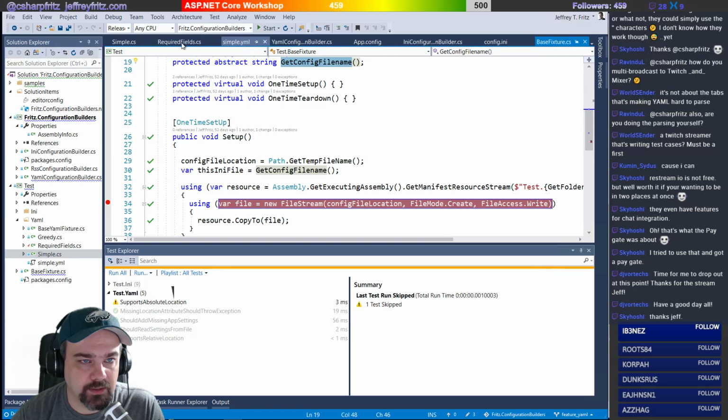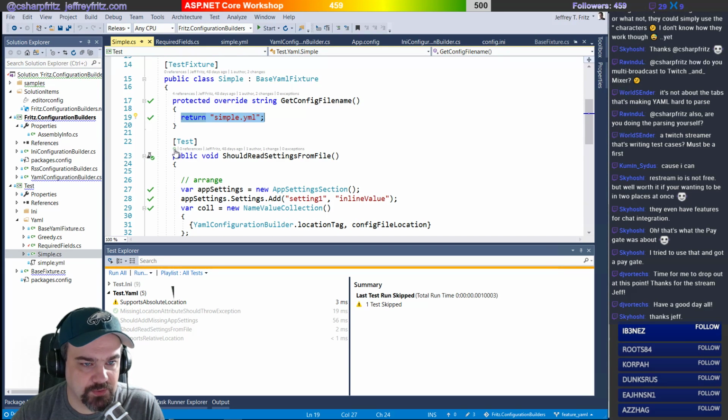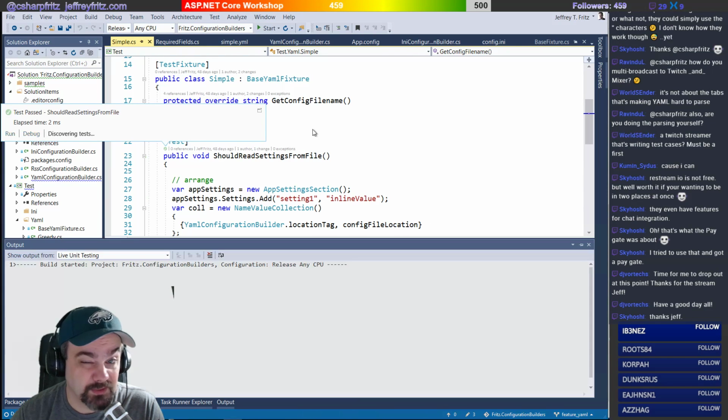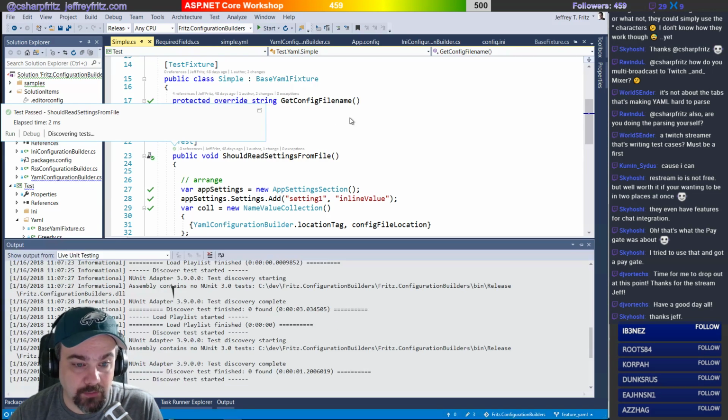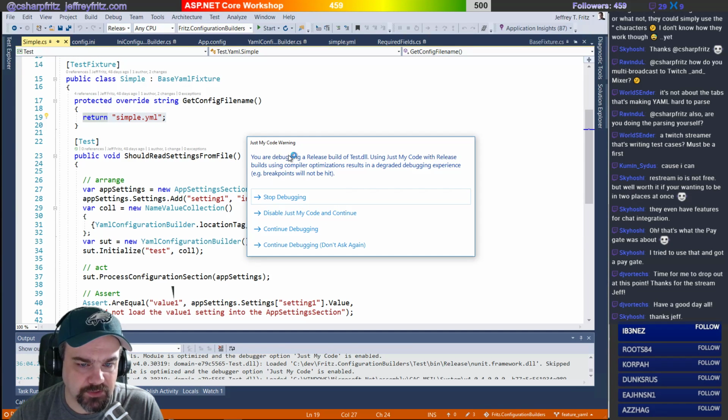I'm going to come back over to my simple tests. Let's run just this first one, but I'm going to run it in debug mode so I can inspect and confirm that that's an absolute path that it's using. You're debugging a release build.